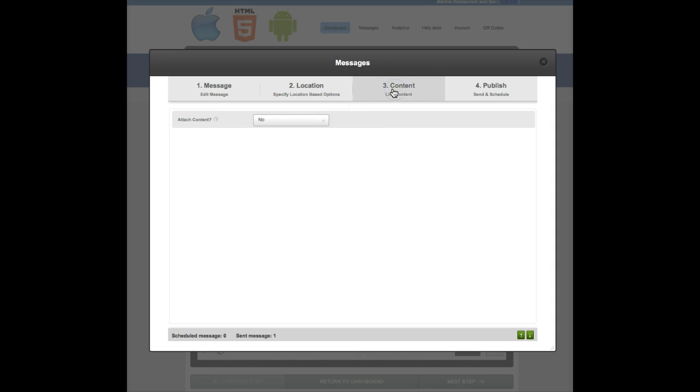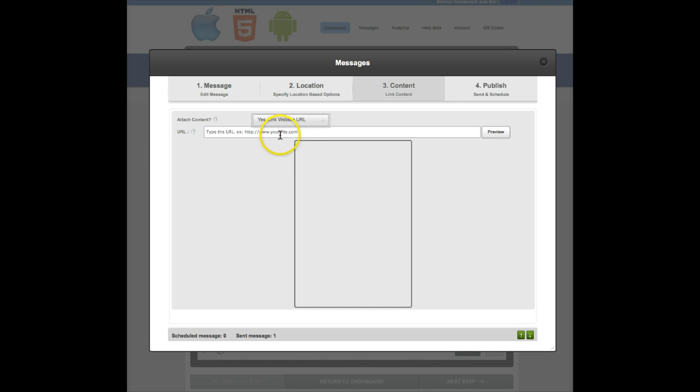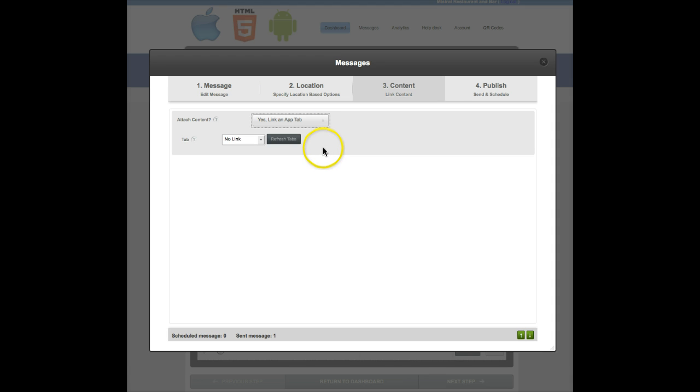Moving on to step 3 is where you can actually attach content to the message itself. You have 3 different options here. The first being an actual website URL. And this can be for your business or for an actual event site that you have, anything. And moving on, step 2 is going to be where you're going to want to link an actual tab within the app to the message.